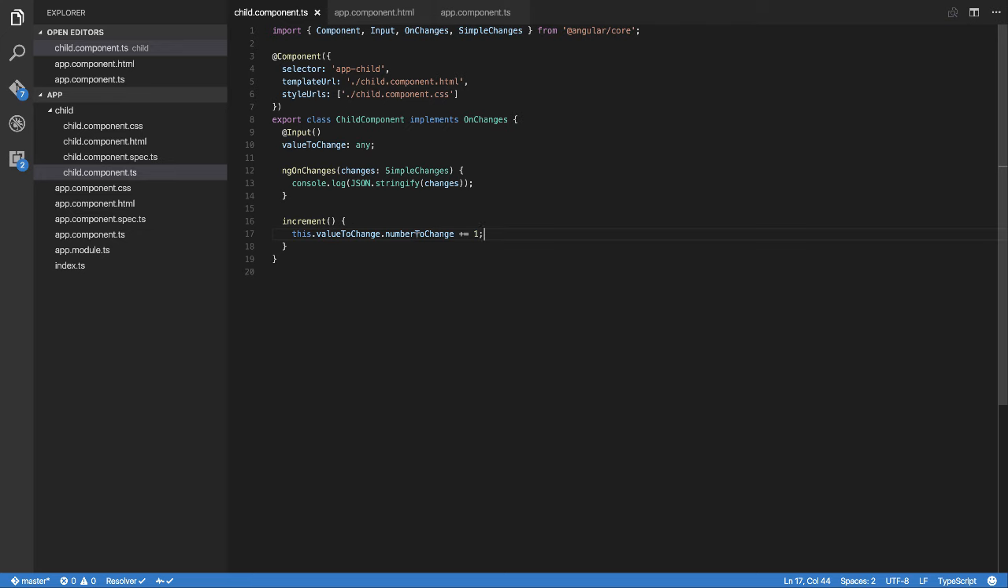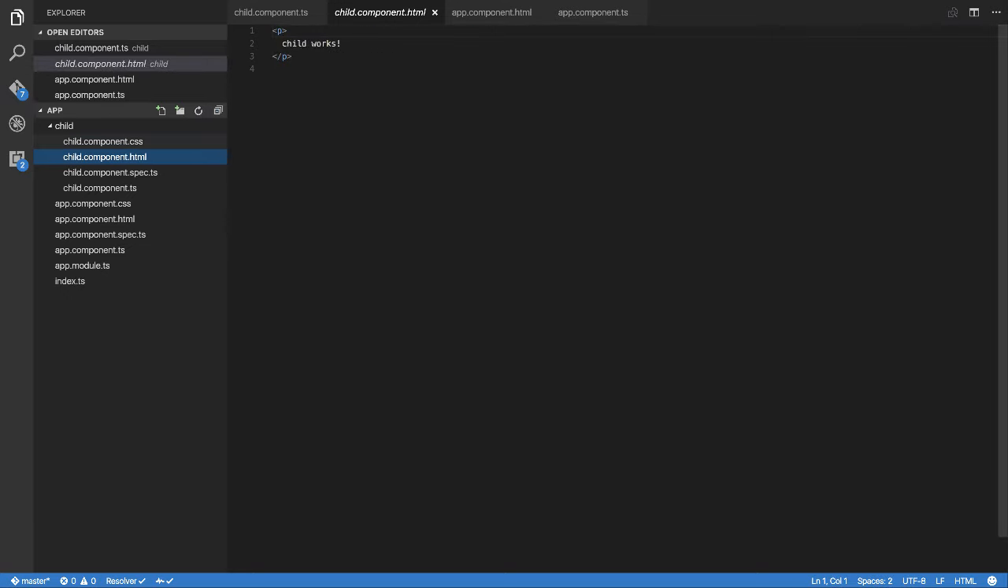Now this is a property on the input that's being passed through. So by rights, you'd think that by changing this, it would fire this OnChanges event. Let's see what happens. The next thing I need to do is come into the component, and what I'm going to do here is get rid of this and emit out the actual value.